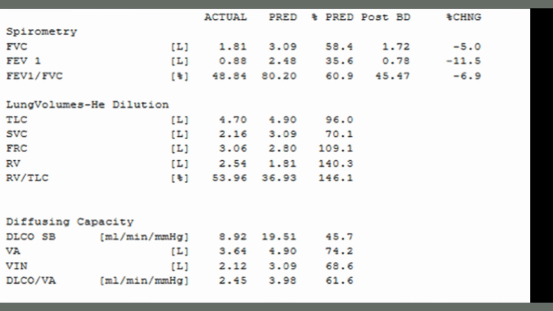This is an example of a PFT that will be visible in chart review. First is looking at the basic spirometry. We see that the FEV1 is down, the FVC is down, the ratio is down. This is all consistent with obstructive lung disease. You'll then see the DLCO is also low. This is consistent with emphysema. And the total lung capacity is normal, which is a good way just to confirm that this is not a restrictive lung disease.